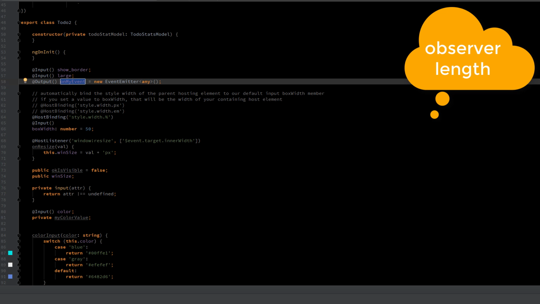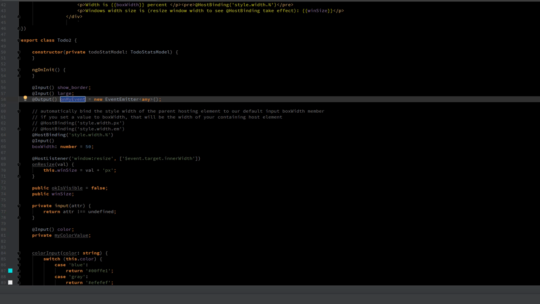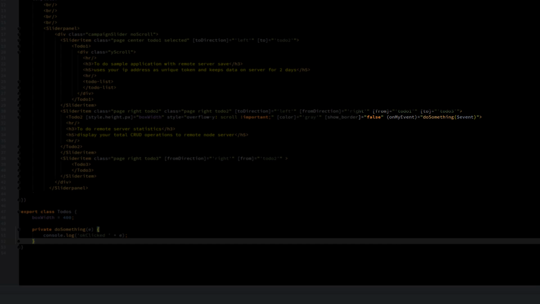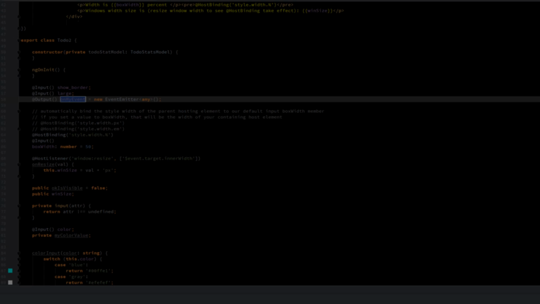So in this quick trick, I wanted to show you that you actually have the ability to know if you have any subscribers to your observer. You can see right here that I have an output, just a regular standard my event, and it has an event emitter. All of this is pretty standard stuff. And from the outside, you can see that I'm binding to this event, on my event, and I'm going to run this method do something. So this is all normal, really nothing special.